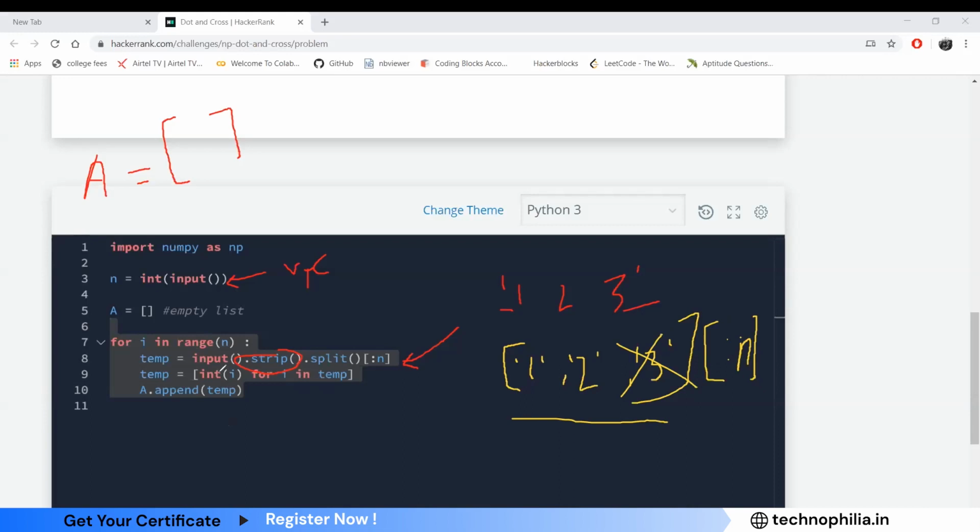After that, this line must be clear. It is list comprehension that we have studied earlier. In this, we have to read from last. For i in temp, it is going to pick one value at a time. First, it is going to pick one, and then convert it to integer. Then it is going to pick two, and then convert it to integer.